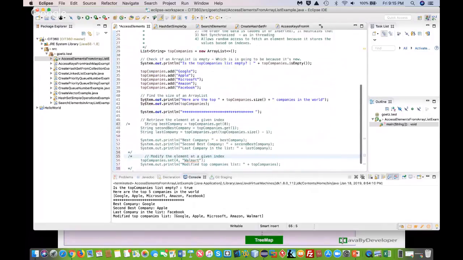Okay. So then we're going to find the size of the array. Let's look at this. It's going to print, here are the top, and then it's going to concatenate the topCompanies size function. So this method will go out and find the size, how many elements are in this topCompanies array list, right? And then at the end here, we're concatenating on some more words saying companies in the world, right? Okay, and then here we're going to print all of the elements in the topCompanies array list.